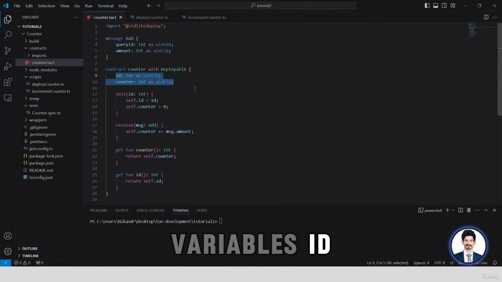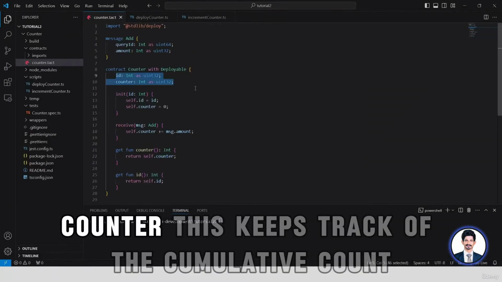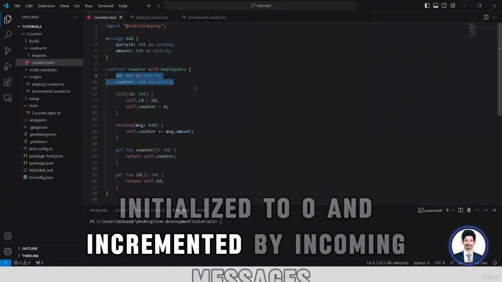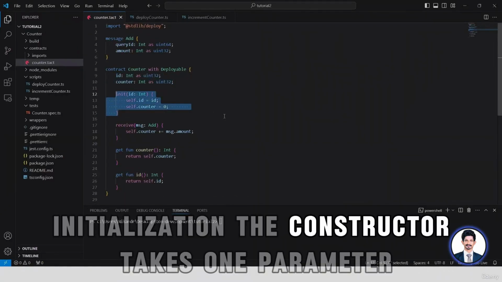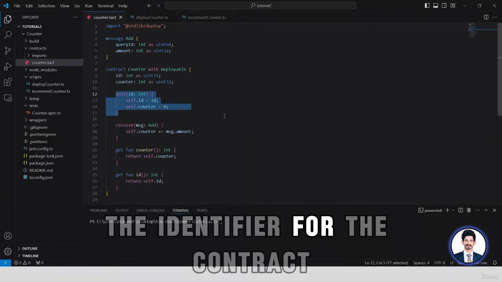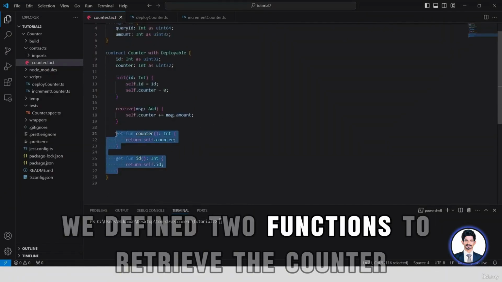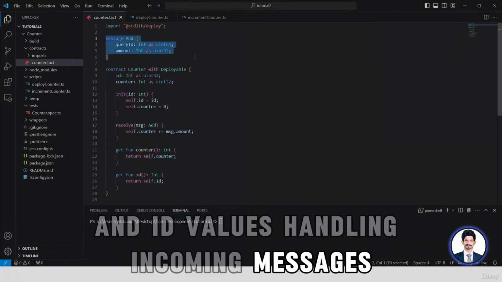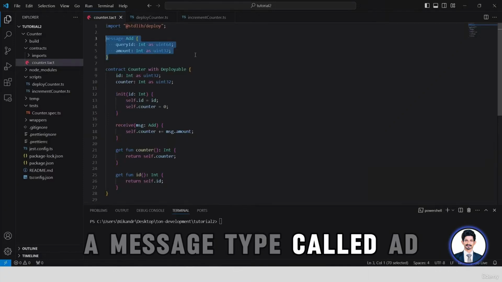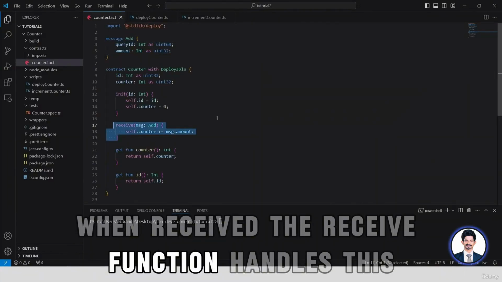Variables. ID. This uniquely identifies the smart contract instance. Counter. This keeps track of the cumulative count, initialized to 0 and incremented by incoming messages. Initialization. The constructor takes one parameter, the identifier for the contract instance. Getter functions. We defined two functions to retrieve the counter and ID values. Handling incoming messages. A message type called add is used to increment the counter when received. The receive function handles this.